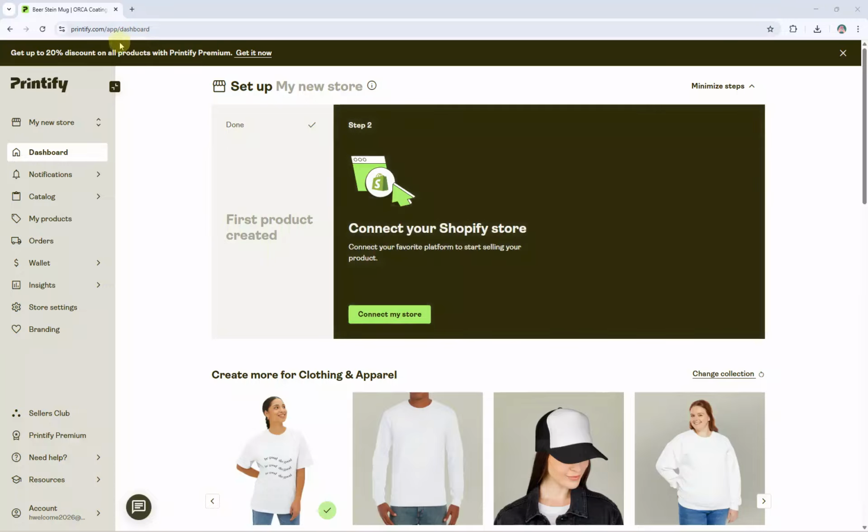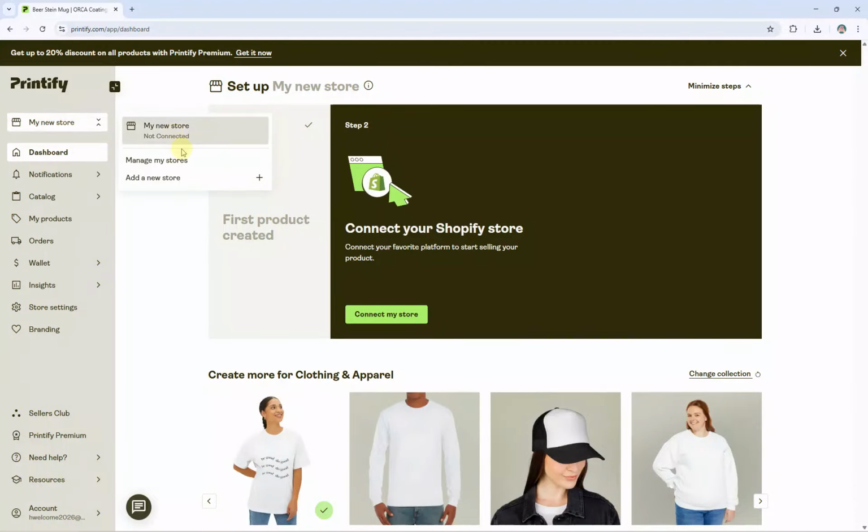First, go to the Printify website and sign up for an account if you haven't already. Once you're logged in, you'll land on the dashboard. From here, click on the Stores tab in the menu on the left. Now you'll see an option to connect your store.